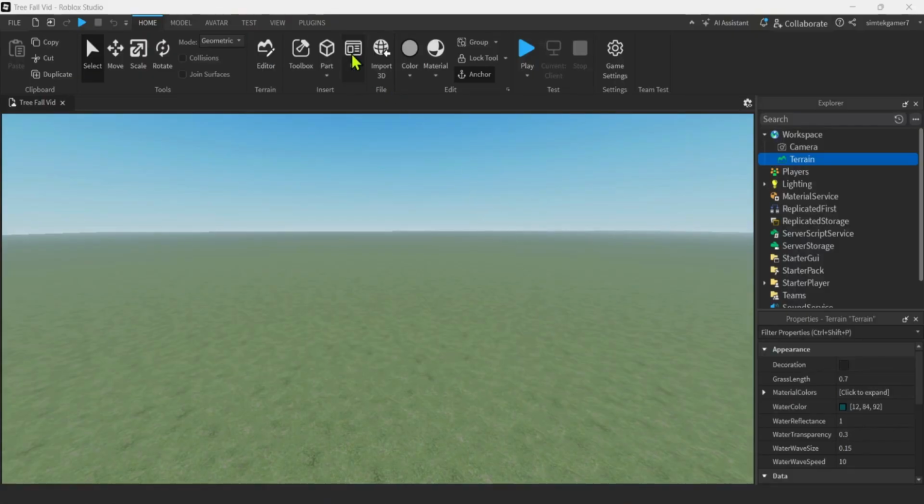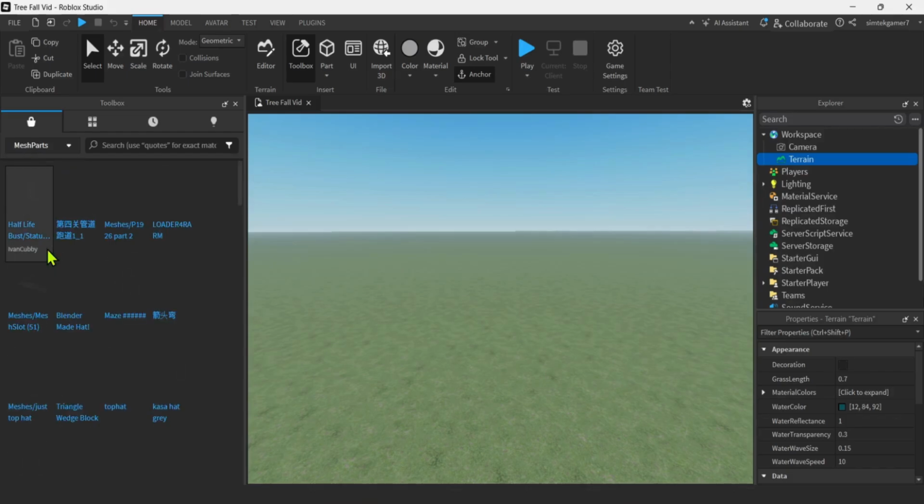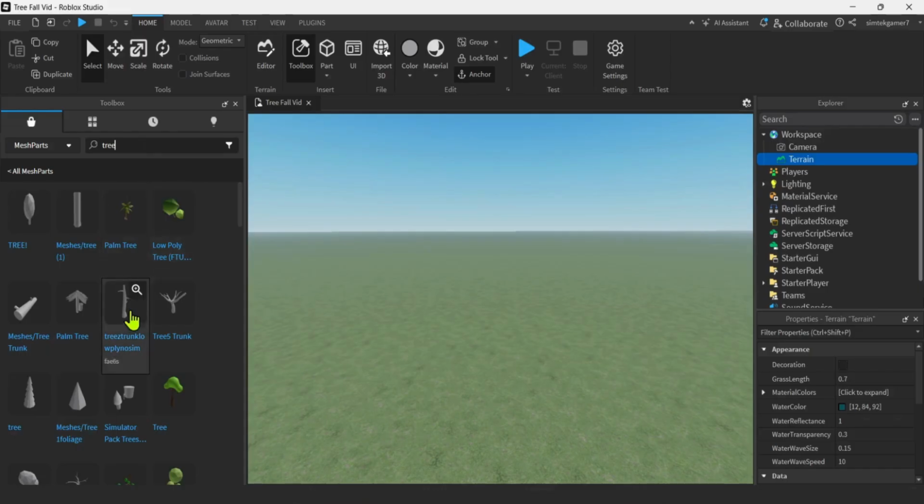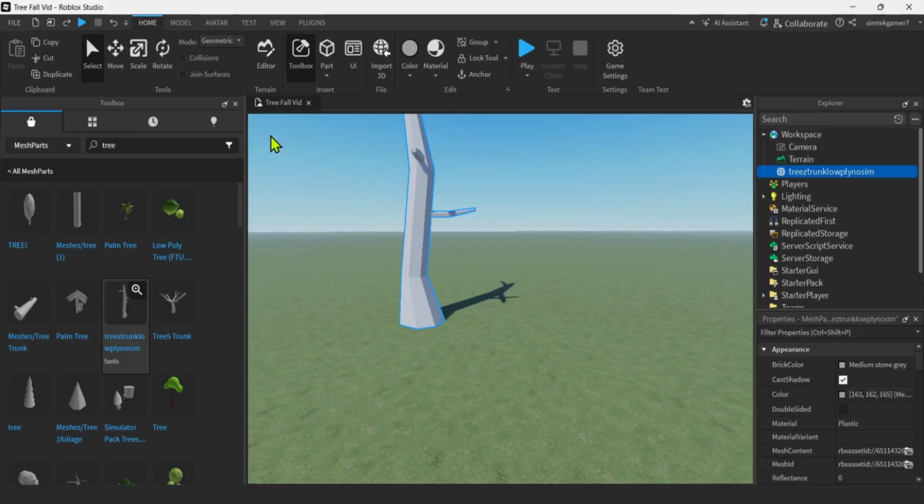I don't feel like making a tree, so I'm going to go to toolbox and under the creator store, we're going to go mesh parts. We're just going to get something that somebody made in like Blender or something. And we'll just go ahead and type in tree. You can see I have one under recently searched. This is just basically a fancy part that somebody imported into Roblox. I'm going to drag this tree out. This is the one that I did in the demo.